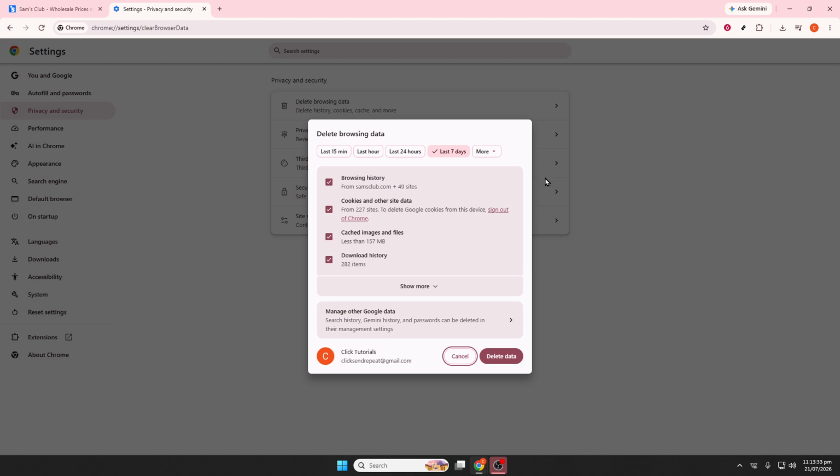If the app is still not working, reinstall it. Uninstall the Sam's Club app from your device, then download and install the latest version again from your device's official app store. Reinstalling can fix deeper issues such as damaged app files or incomplete updates. Once it's installed, sign back in and test it again.